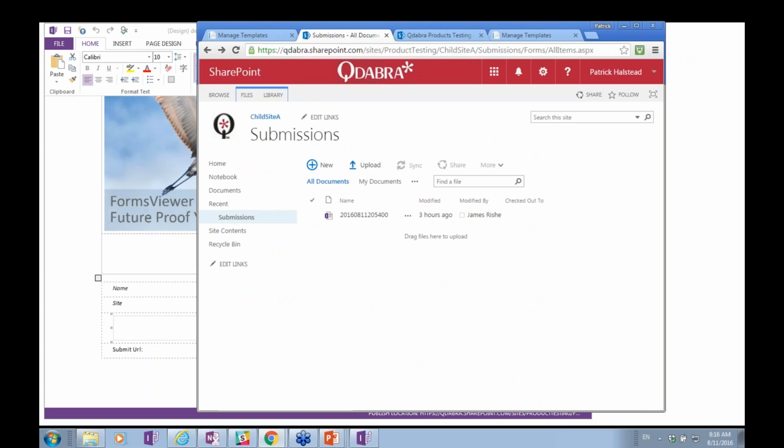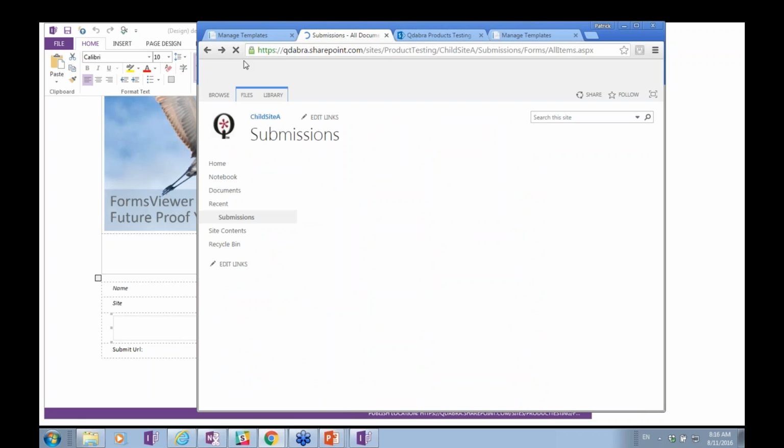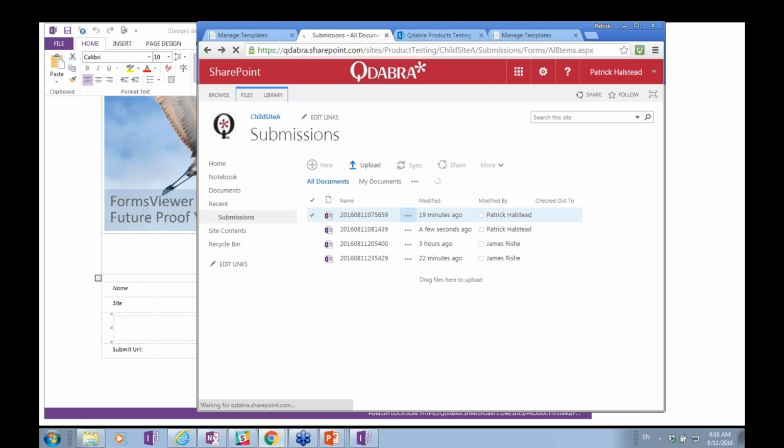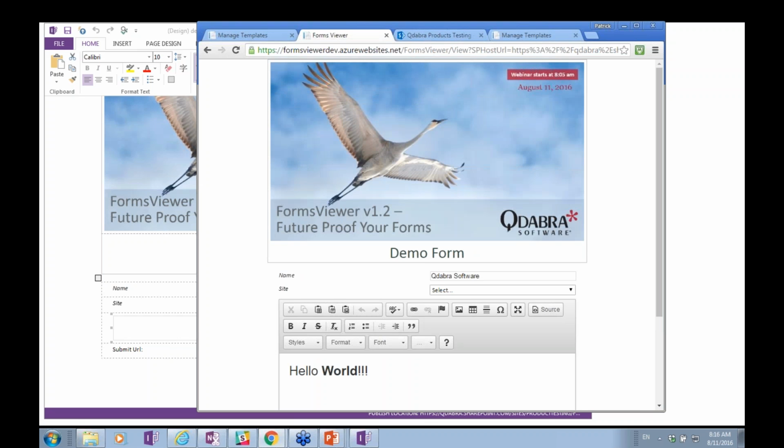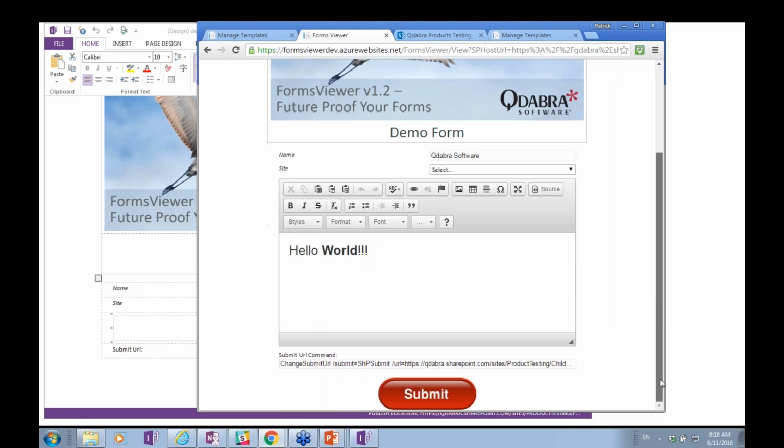So I've submitted it to our child site A. So if I refresh this, I'm guessing that it will show up here. Hopefully the demo isn't a complete failure. And you can see that a few seconds ago I've got this form. We're just naming the forms with the date timestamp. Clicking it opens it in FormsViewer, and it's doing some stuff on load, so there's a little bit of a delay there, but not too bad. And you can see that I've got my form round-tripping from the site.